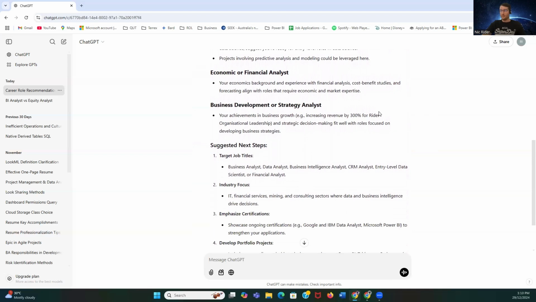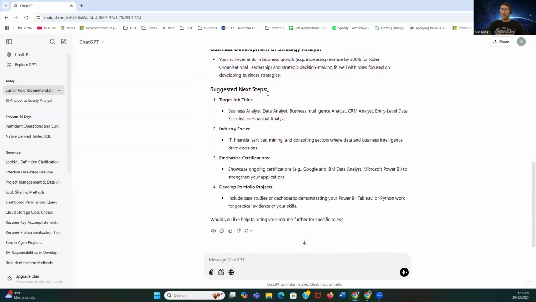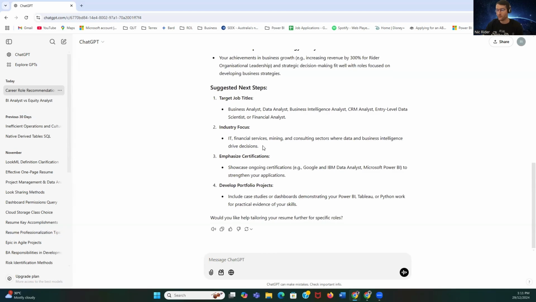And then it tells me the suggested next steps of roles that I should target based on my own individual experience here. So, business analyst, data analyst, business intelligence analyst, entry level data scientist positions, or a financial analyst. And then different industries, it tells me where I'm going to be best placed, whether that's IT, mining, consulting, so potentially even tech, that fits under IT and consulting as well.